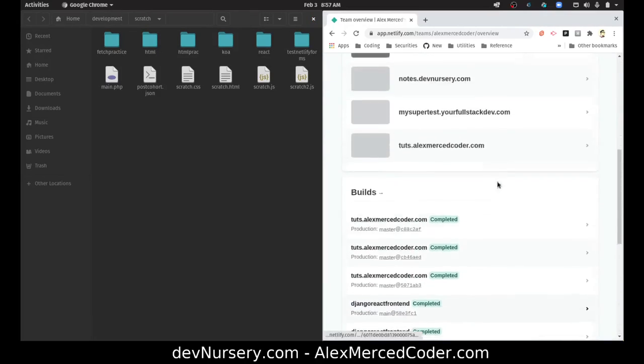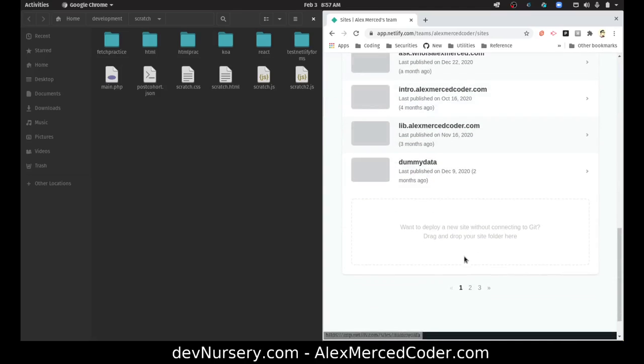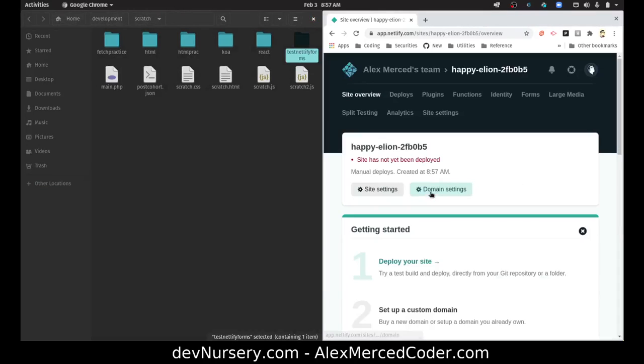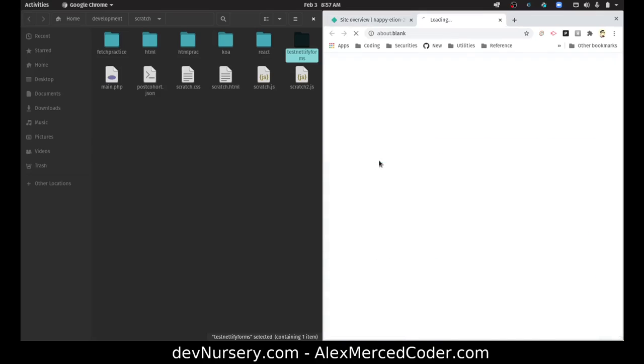So basically what you can do is you go to sites. If you scroll to the bottom, you have the space here where you can just drag a folder, because there's no need to set up a whole GitHub repository for this. Okay, so the site is deployed. That was nice and quick and easy.